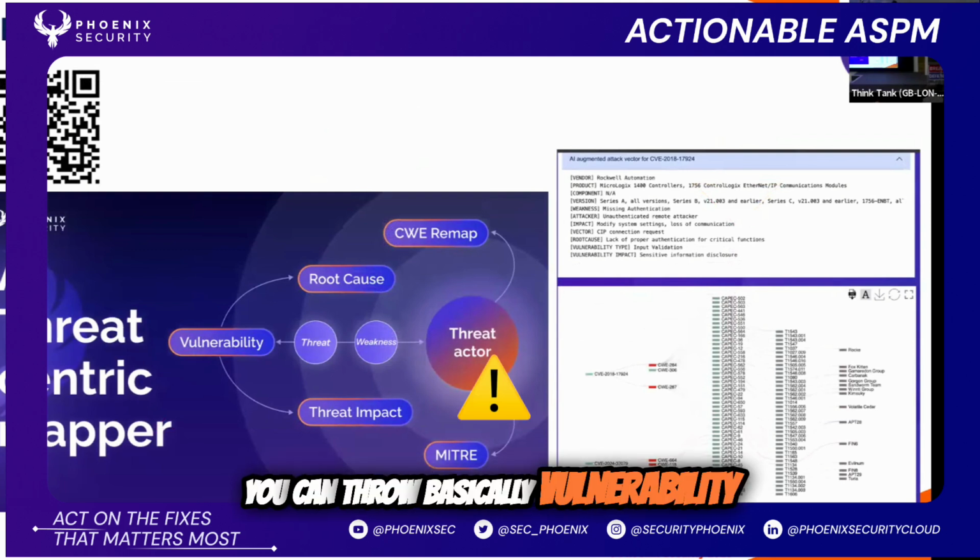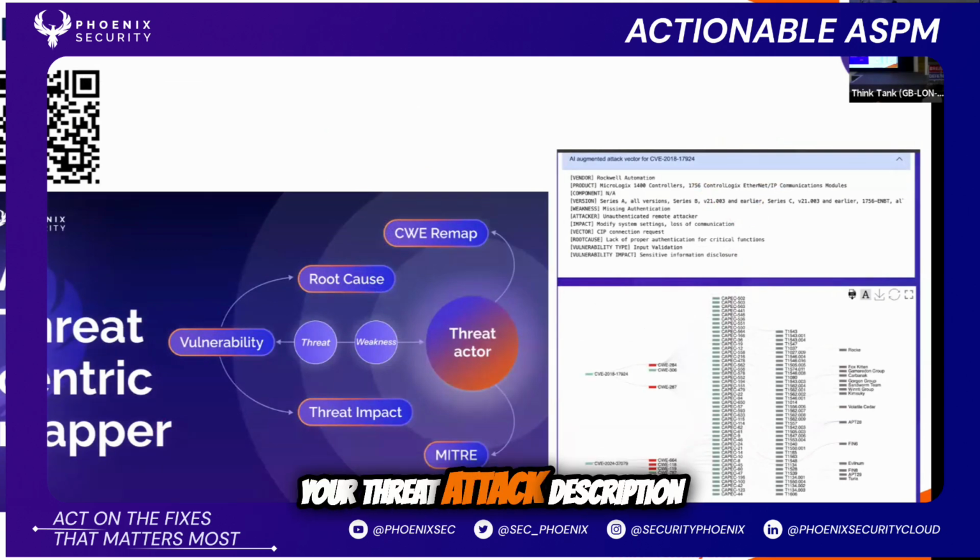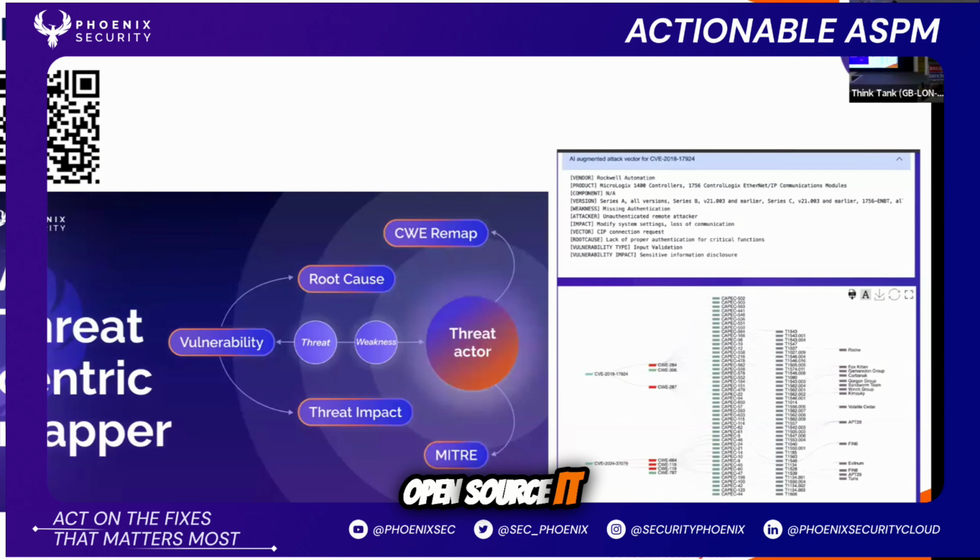You can throw in your vulnerability, your threat modeling, your threat attack description, and all of the vulnerabilities that you have, and it's going to spit out the attack vector and the enhanced description. We want everybody to start talking about this, and the only way we could do it is to open source it.